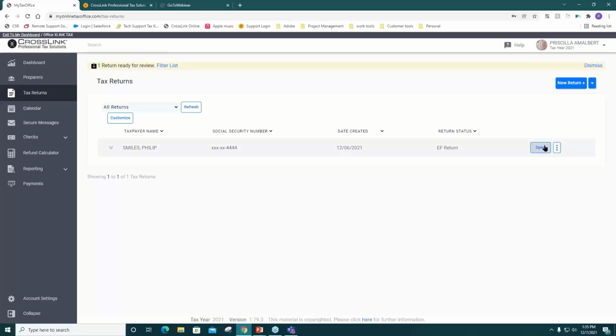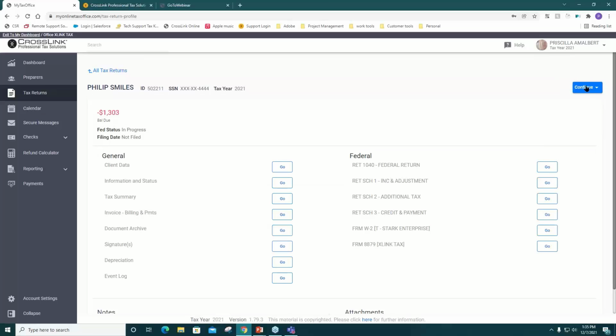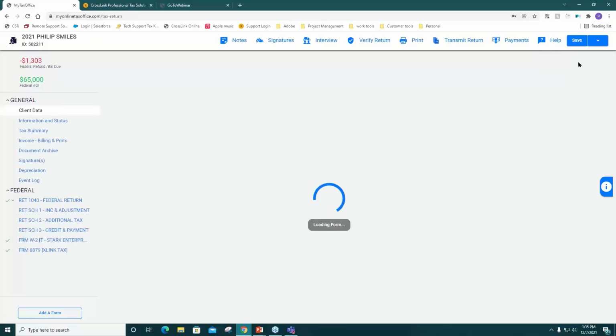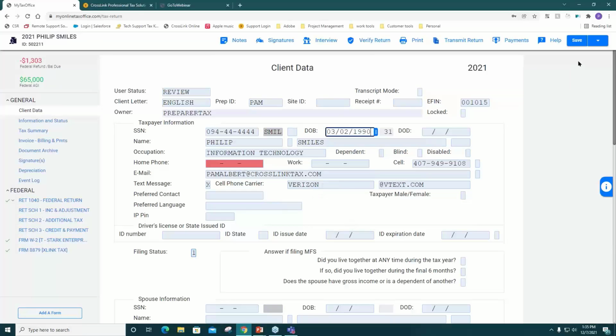What's really nice too, the only little thing I'll show here with this tax return is that you can reject returns for review. As the transmitting admin of the office, if this return, the preparer missed something, the birthday was incorrect, something that you need to teach them about, you could click the down arrow and reject return for review. By clicking on that, it will now take it out of that review status.